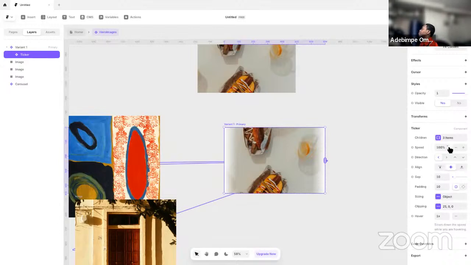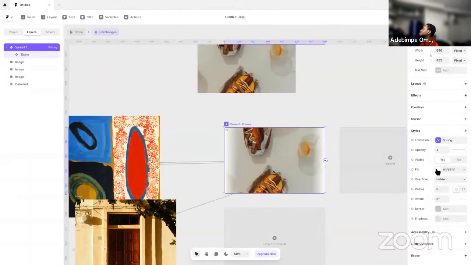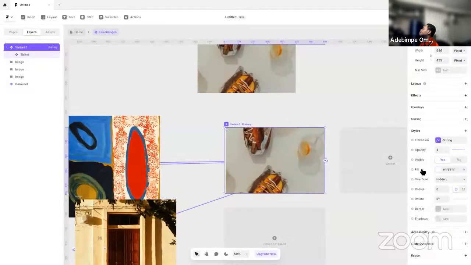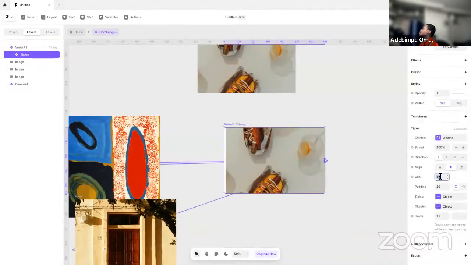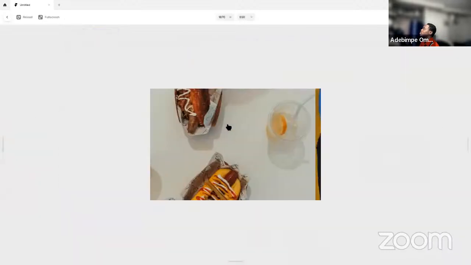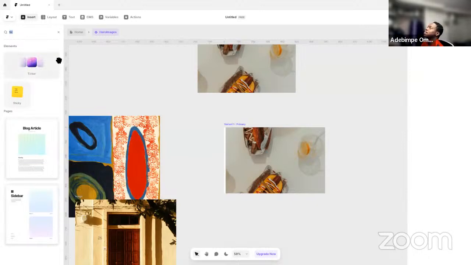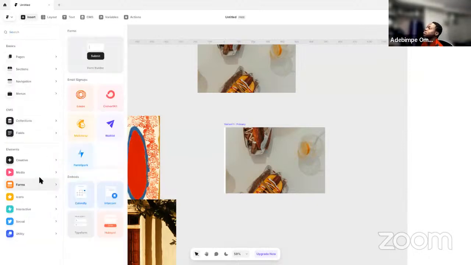Direction, speed is 100%. What if I make it fade? No fade. There should be something like gap, so I'm going to change that to 0. Then I want the speed to be like 200%. So it's still moving from left to right. Interesting. Let me go back to scroll down.